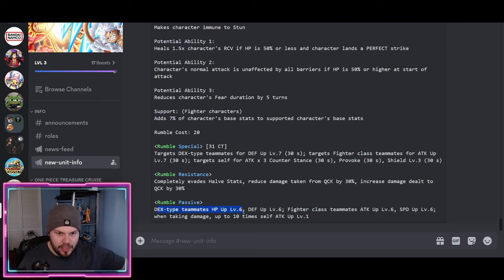Dex teammates, level 6 health, level 6 defense, already very strong. Fighter characters, level 6 attack, level 6 speed, and then when you take damage up to 10 times, give himself level 1 attack increase. This seems really good, right? At face value, you might think, okay, that's pretty decent, you have really good defensive effects, HP and defense in one Rumble passive is already very good.